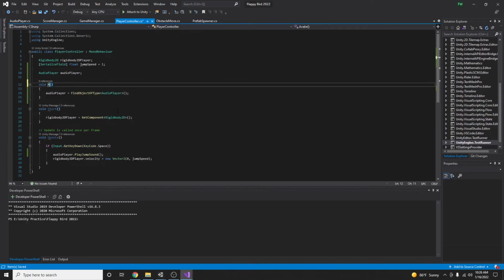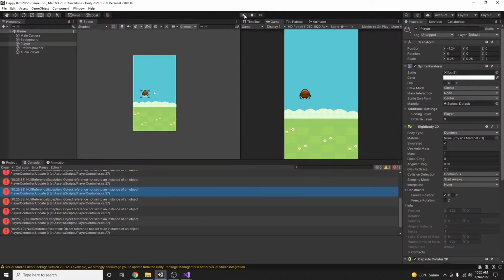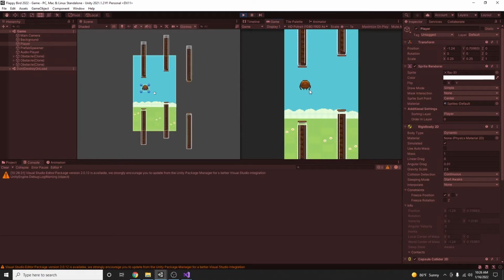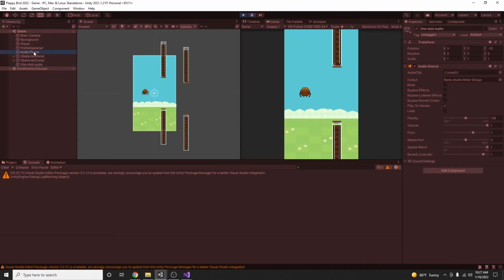Okay, I found the error. Here the spelling of the awake method is wrong. So let's correct it and go back to Unity and play. Yes, now it is working properly. Also, if you want to adjust the sound, you can simply drag this slider and check.